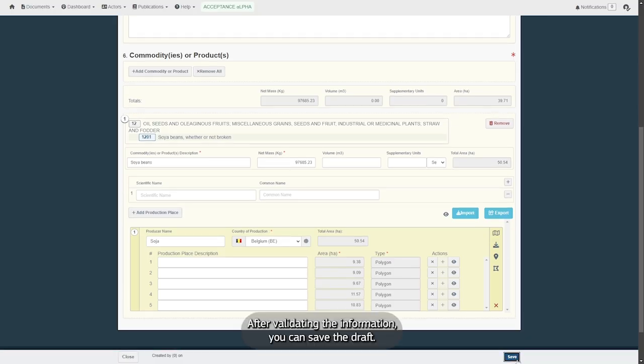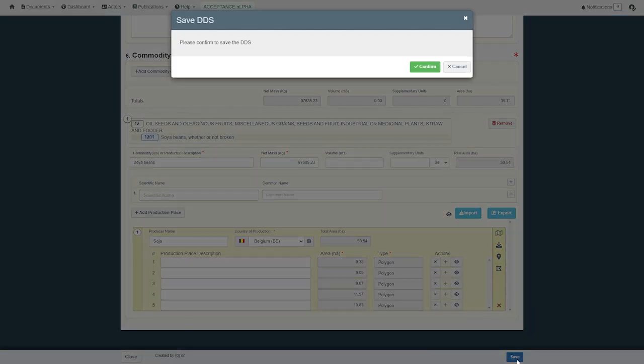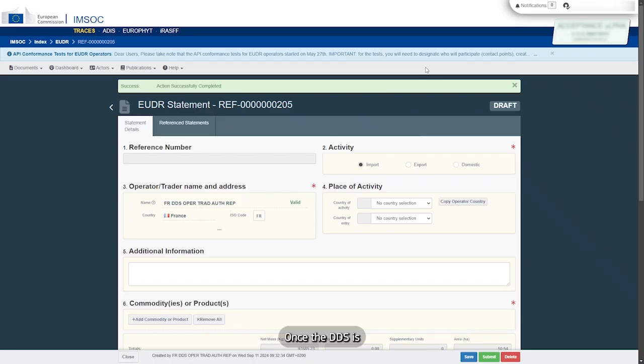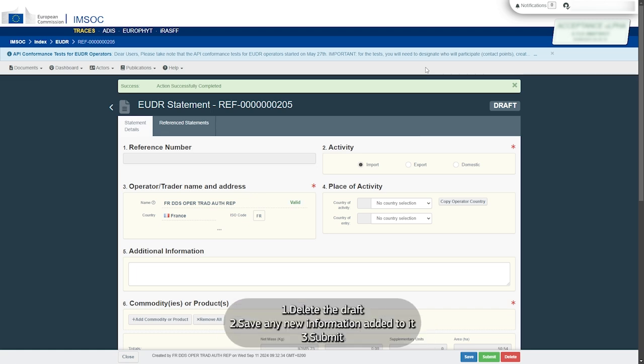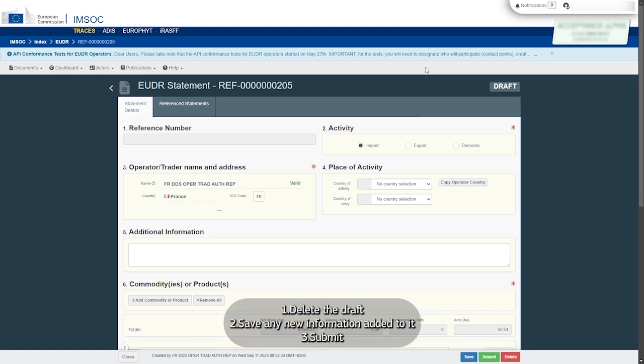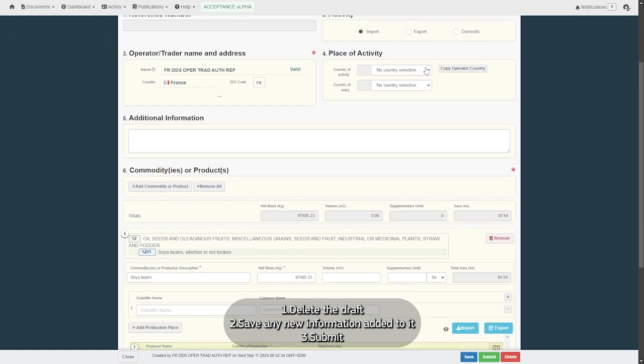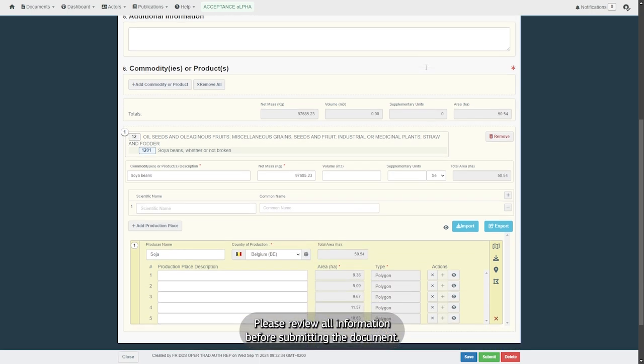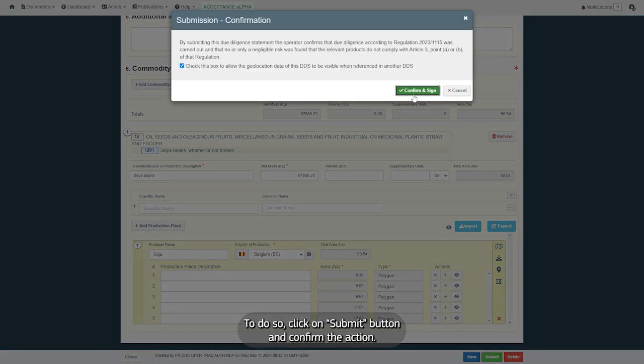After validating the information, you can save the draft. Click on Save button and confirm the action. Once the DDS is saved as draft, you have three options available. Delete the draft, save any new information added to it, and submit. Please review all information before submitting the document. To do so, click on Submit button and confirm the action.